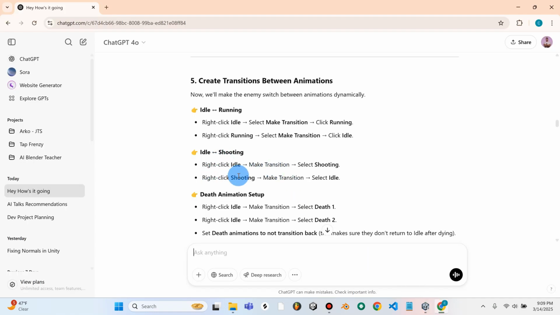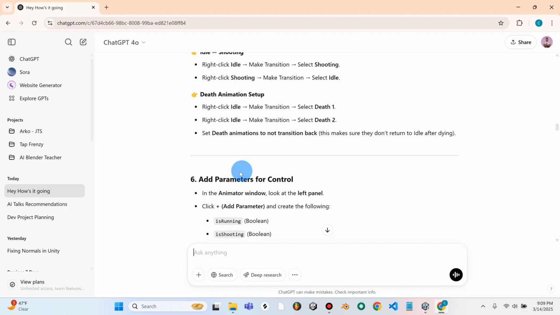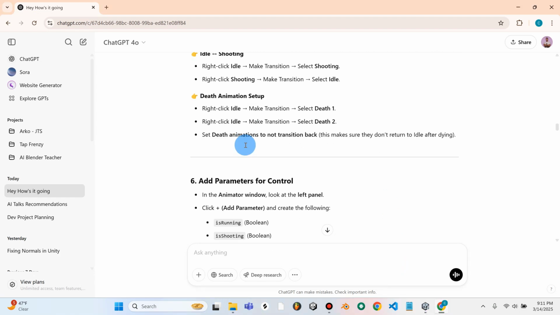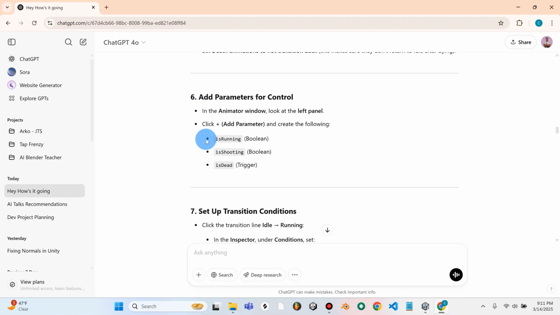And now we just need to repeat this process for the other ones, and then we'll add the parameter controls next. Alright, so the next thing we need to do is add parameters for control. So in the animator window, we'll look at the left panel and we'll click add parameter. And we're going to create is running, is shooting, and is dead.